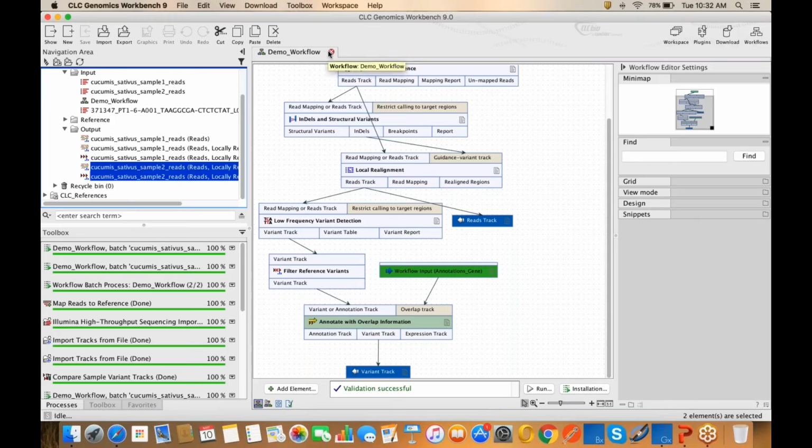Now, as you can see, the workflow coupled with batching is a very powerful automation tool, and you do not need to do any sort of scripting to achieve this. It's a drag and drop functionality to build a workflow, and then batching is also available once you have the workflow built. And I also wanted to point out that batching is not only available for workflows, but it's also available for individual tools. So if I want to run read mapping for 10 different samples, for example, batching is available in individual tools also.